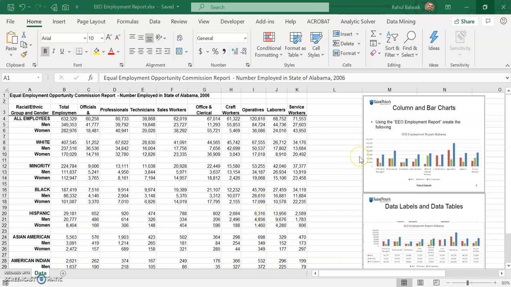Okay, so you must have reached slide 5 where you have seen the reference of the EEO employment report. Here we'll learn how a column and a bar chart is made and how you add data labels and data tables to that.